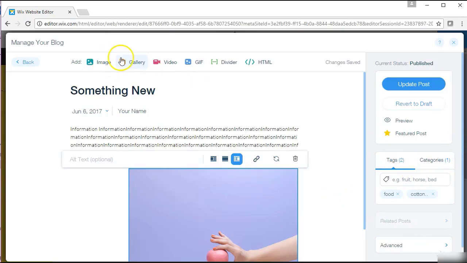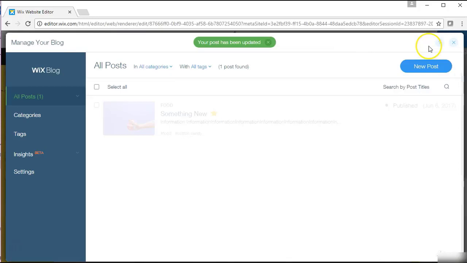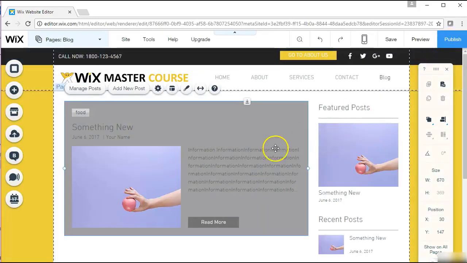I can also add in an image, a gallery, a video, and much more. Once I'm happy, I can click on Update Post. And my changes have been updated. Then I'll click X here, and I'll return back to this page, and you can see how all of the changes have taken effect.